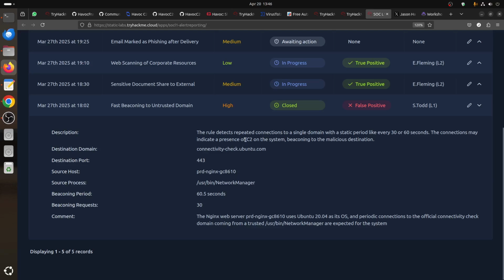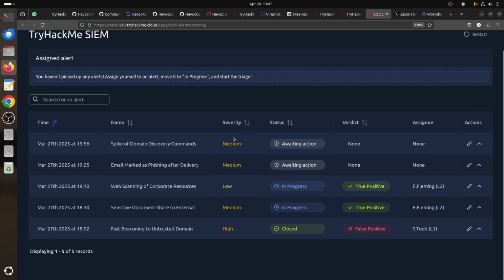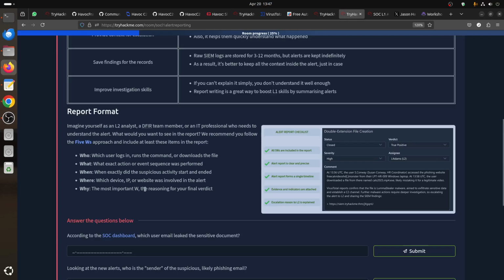The rule detected repeated connections to a single domain with a static period, and they think it's a C2. That's why they said it's a false positive, because here they discovered it's an Nginx web server. The severity is high because whenever you think about C2, it goes up. Let's go quickly to the question.